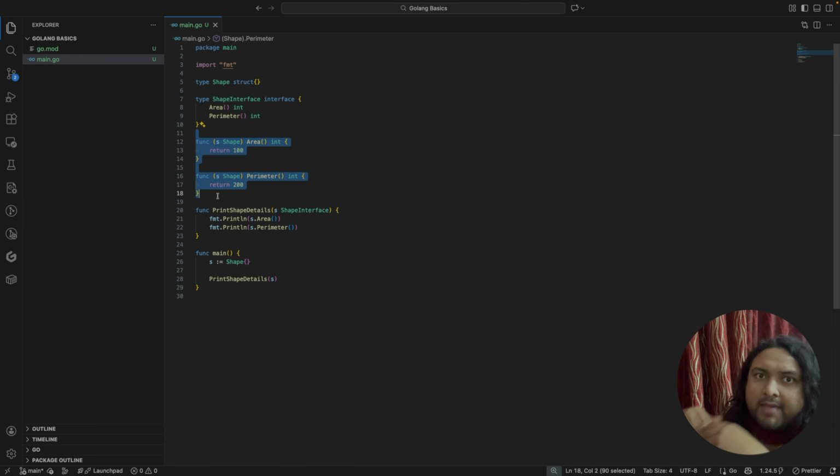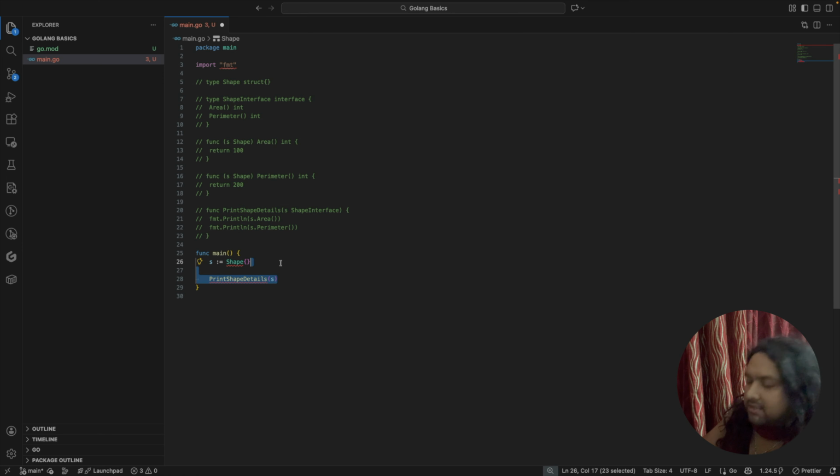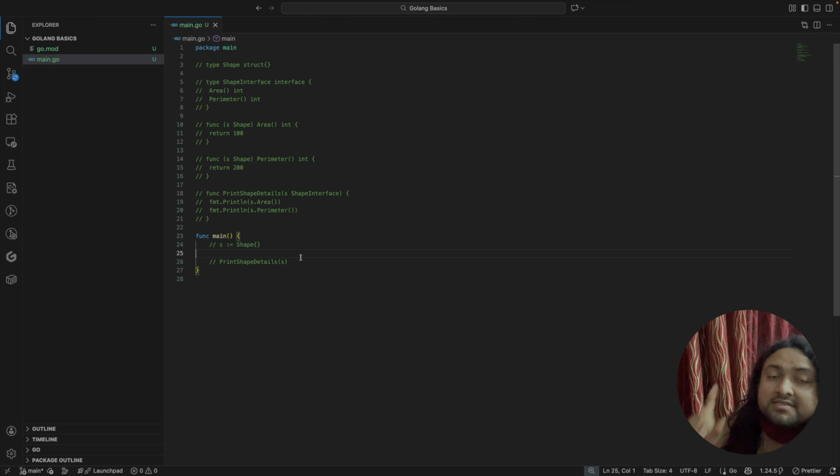So let's move on to our map. So let me just comment this out, comment everything out here. Okay, so last time we learned about arrays, slices, and we learned about structs, right? So let's learn about maps. So what is a map? So map is basically the same as hash table or hash map in C++ and Java, or an object in JavaScript, or a dictionary in Python. It is the same concept.